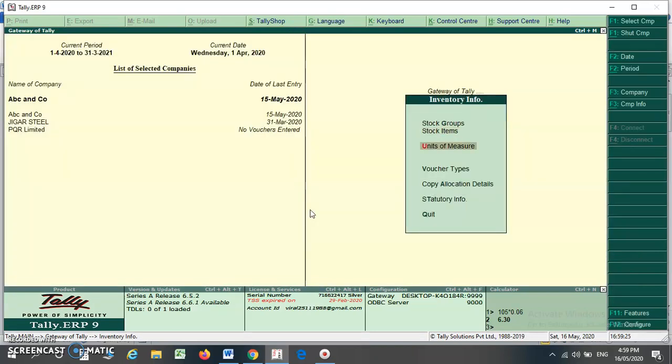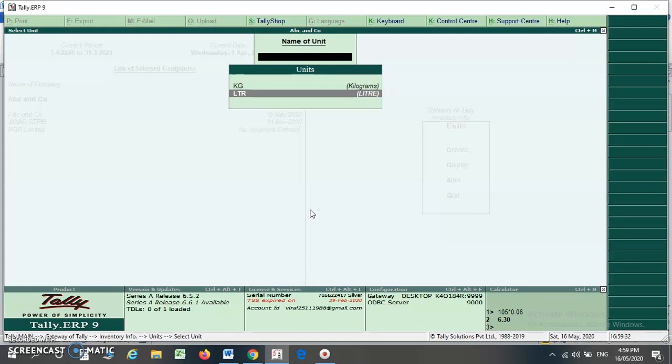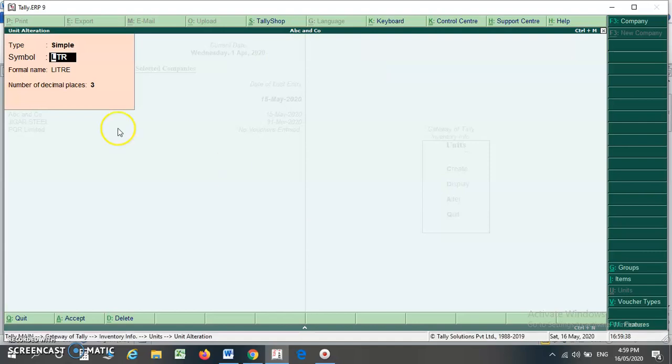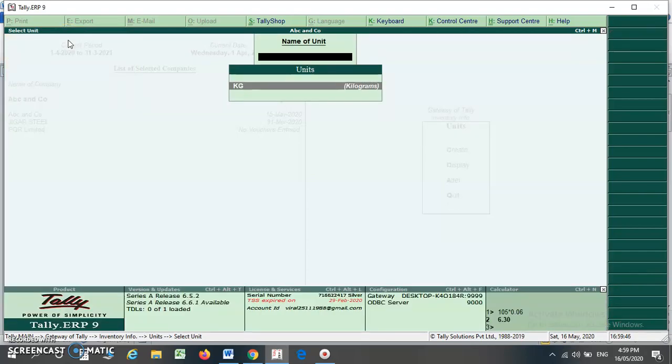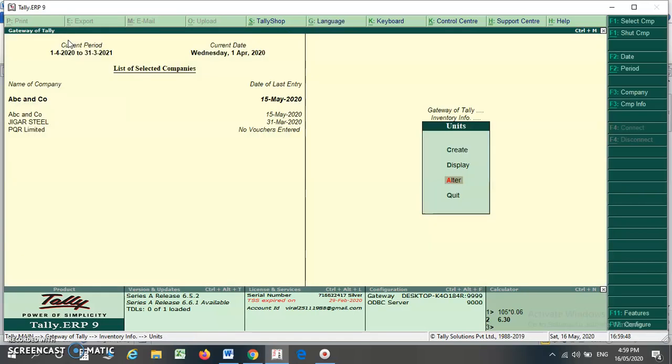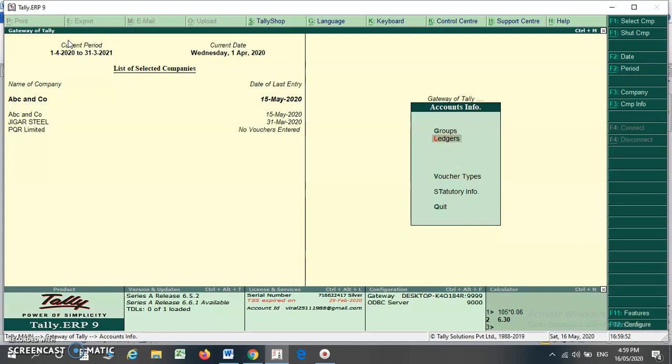Suppose I want to delete my unit of measurement. Then go to unit of measurement, press alter, and select the unit you want to delete. Suppose I want to delete liter. Here the unit alteration tab is open. Press Alt D and press enter. Your unit is deleted.